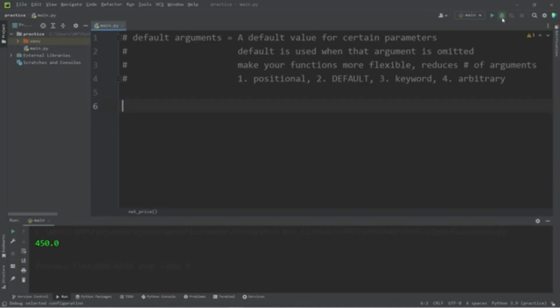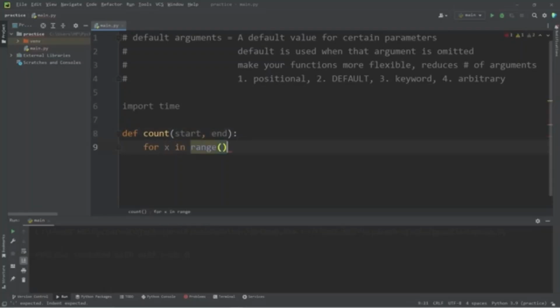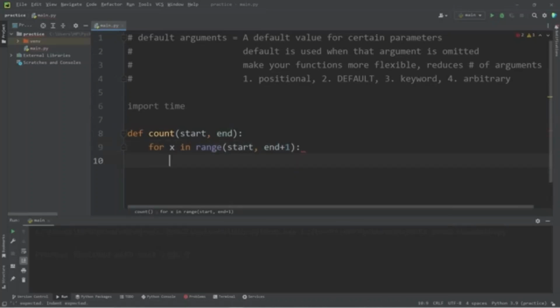Let's cover an exercise. We'll create a count up timer. We will import the time module. We will define this function, define count. There will be 2 arguments, start and end. For x in range start, comma, end. Within the range function, the second argument is exclusive, so I'm going to add 1 to the end of our time. Then I will print x.